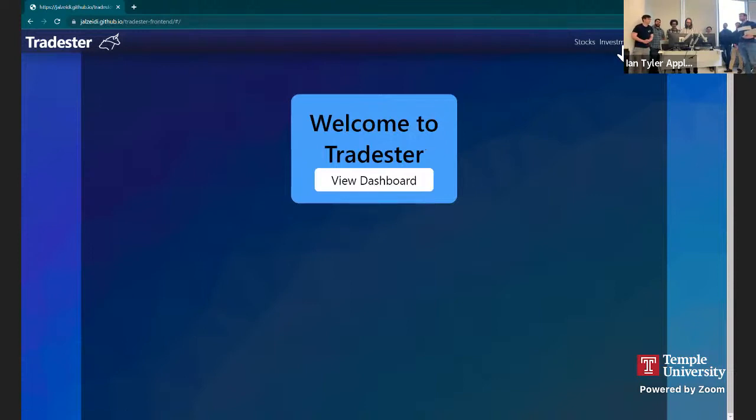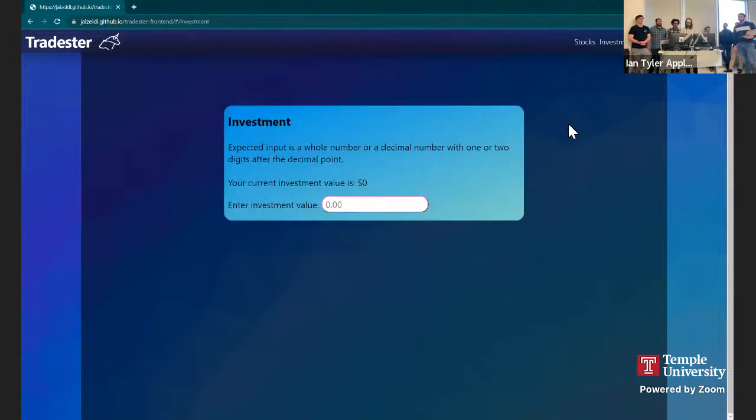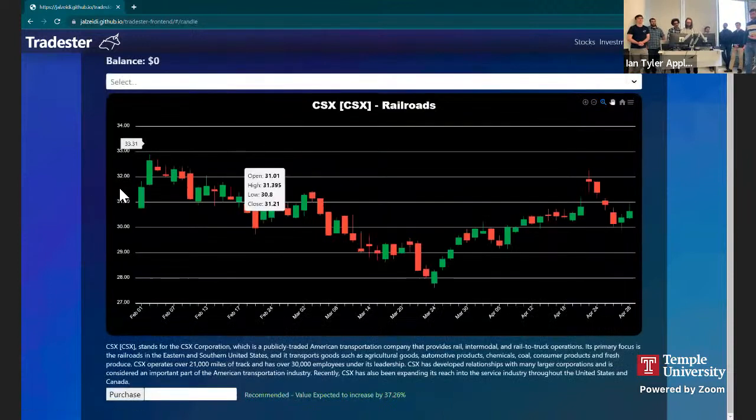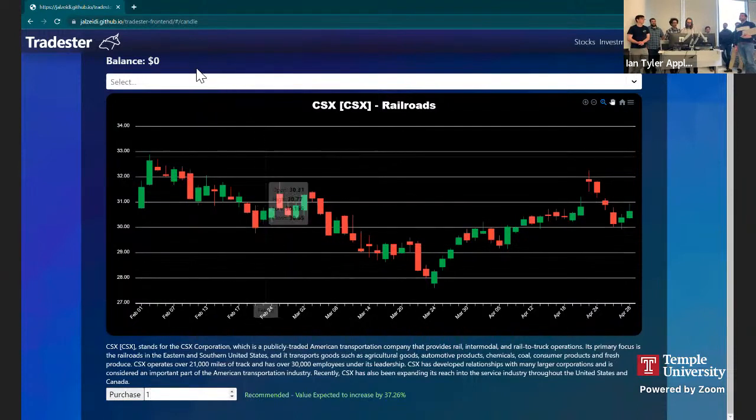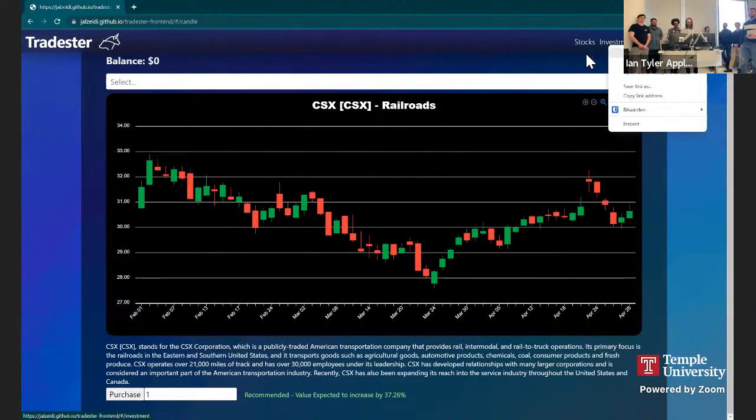So I'm not sure what I'm looking at here. The first thing I would recommend is just look at the stocks page and then sort of look around. Oh, this one looks good. It's increasing by 37.26%. Can I just go ahead and buy one? Not really, because if you look up here, your balance is 0. You might want to go to investment and put in value.